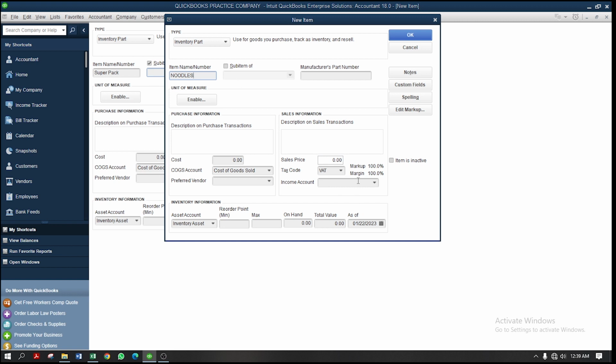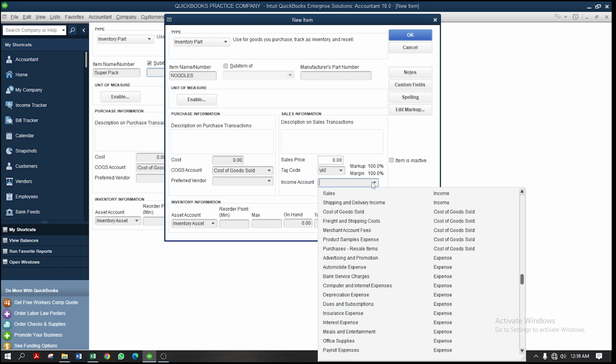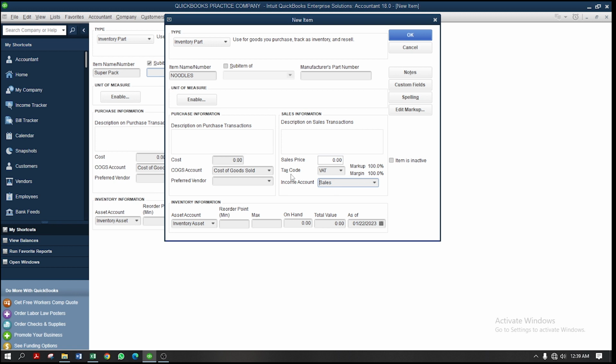So after that, I'll now select the account that I want this sale to be recorded in. So I'll just click on sales income account, of course sales. Then the amount is what? The amount is, let's say, 150, or let's say 200.